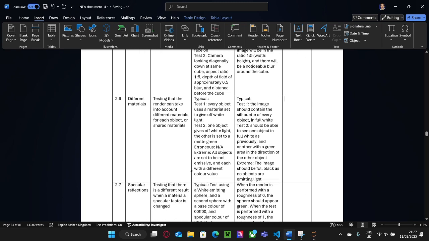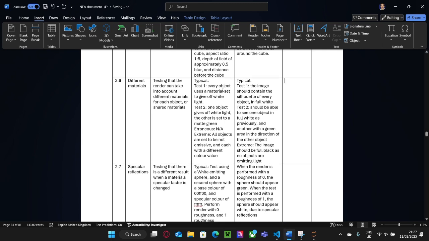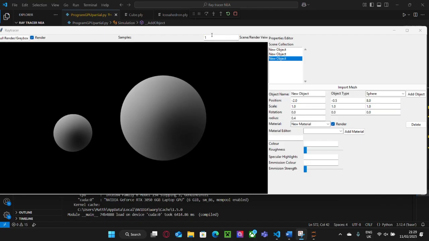The next test is testing that the render can take into account different materials for each object or shared materials. So the typical test here is testing that every object uses a material set to give off white light. Second typical test is one object gives off white light, the other is set to a matte green. So I will pause again while I set up the data for this. So I'm back. I've set up the scene with two distinct spheres.